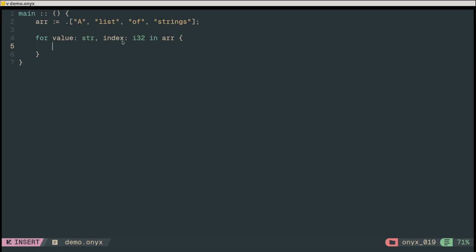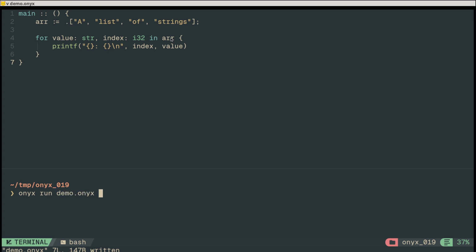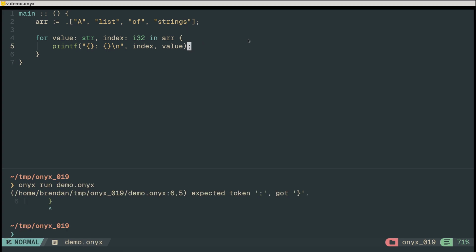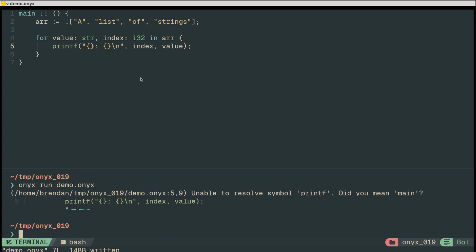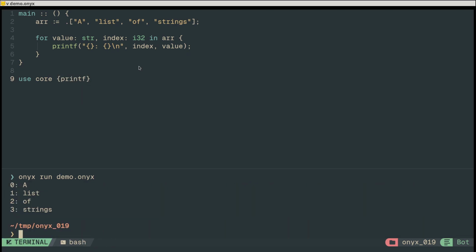So anyway, you get that index, which is nice. And here we can see we're explicitly typing these variables. We're saying value here, we're expecting it to be a string. An index, we're saying, is a 32-bit integer. And so if I print these values out using maybe just a standard printf, and if I remember my key bindings, and I try to run this file, it's called demo. Right, I need a semicolon. And then I also need to import the printf function. Cool, as you can see, we get a list of strings with all of their indices.